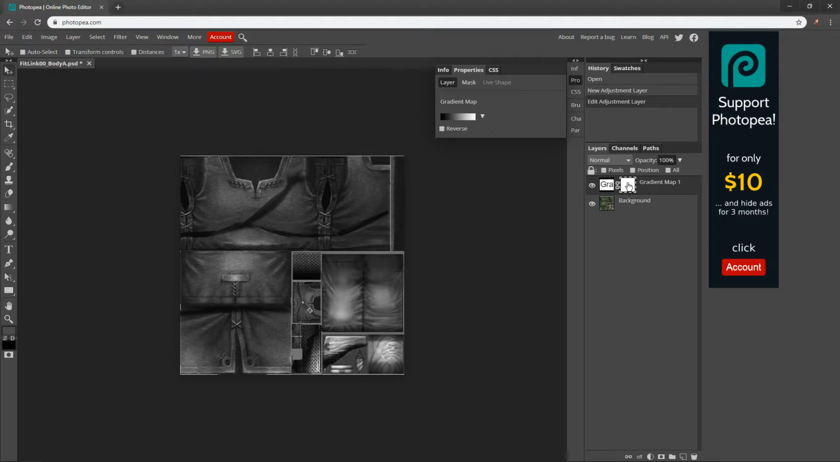So just go here, this is the mask. M is the rectangle select. So just select everything that's not the tunic and do Control I to invert. So that'll just make the gradient map not affect anything that's not the tunic.